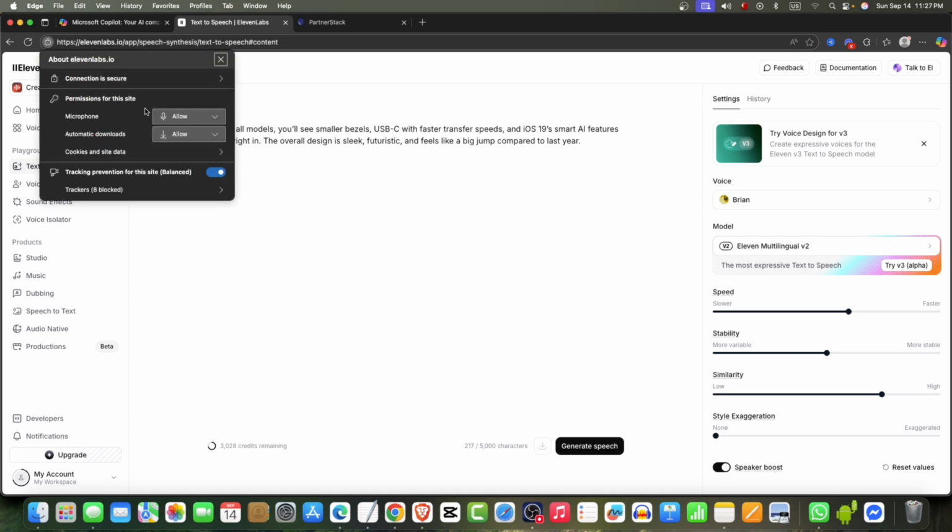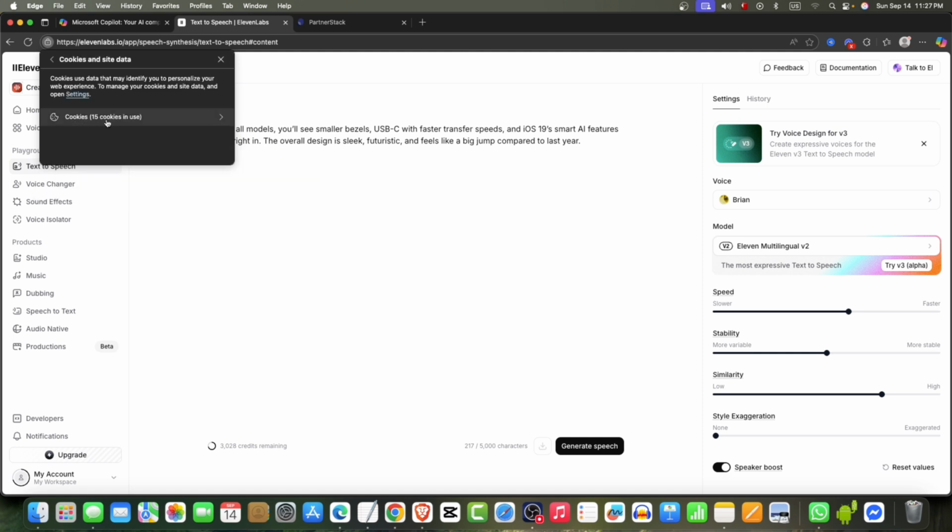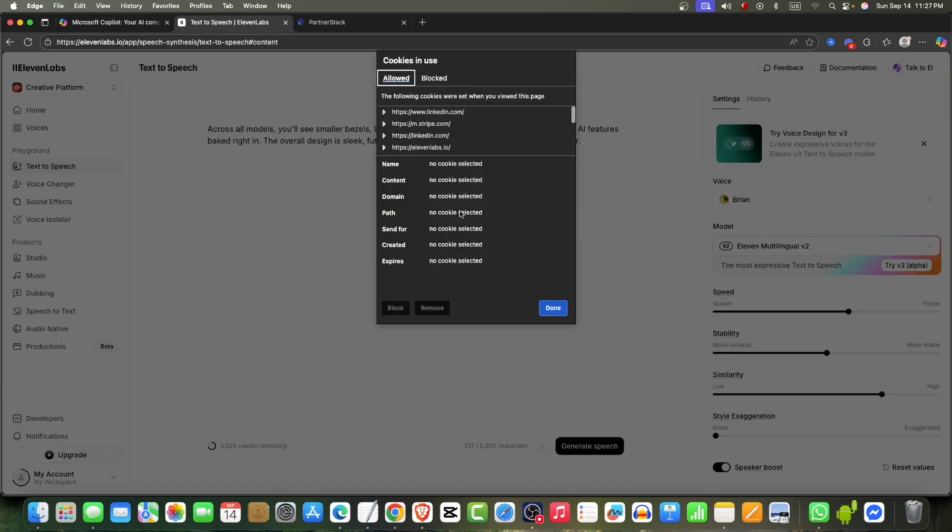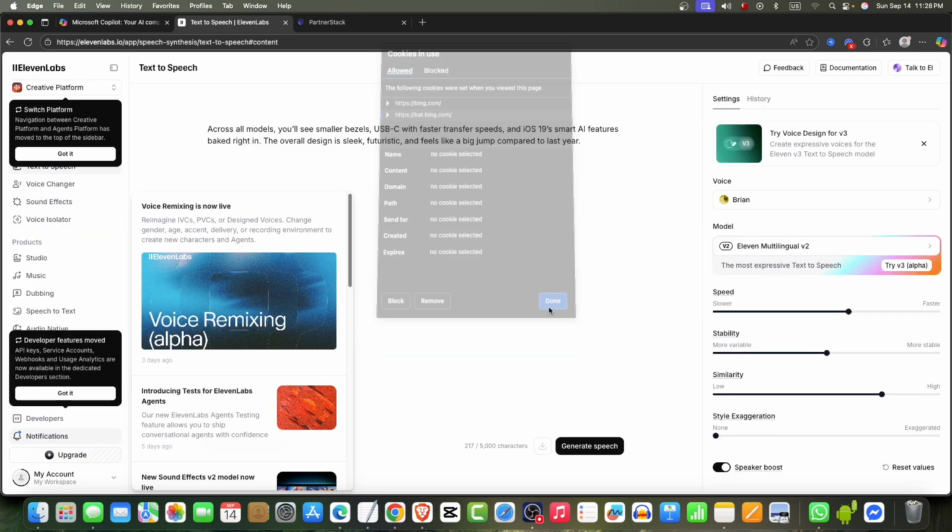Now you will see this pop-up and you can see permission, connection, and go to the cookies and site data. Click on cookies. Now you will see all of the cookies. Now just click on the link and then click on remove. Again click on remove. Select remove. After that click on done.